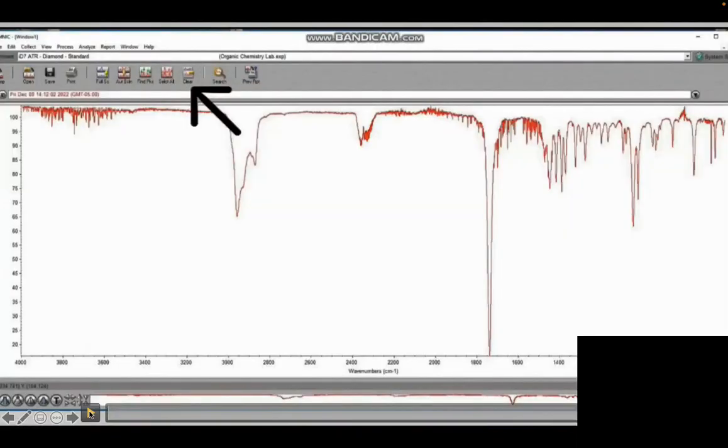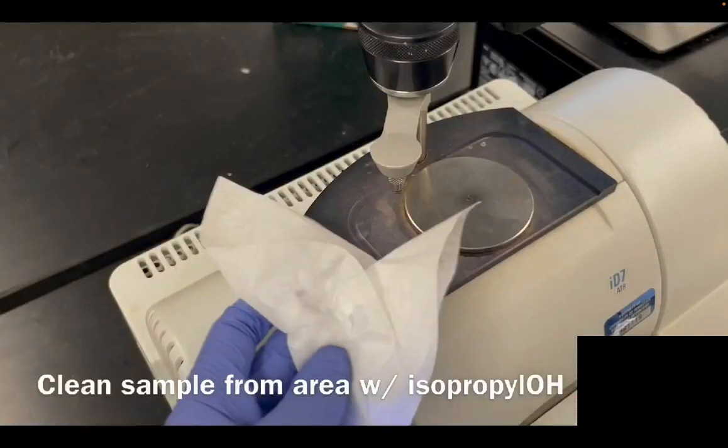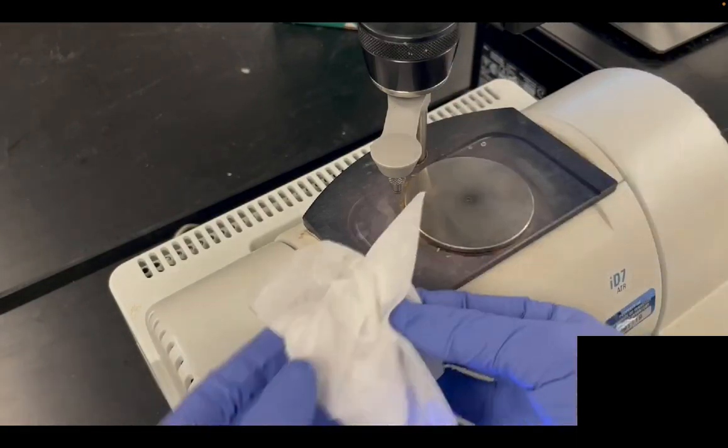And of course, you want to be a nice scientist. You want to hit Clear to clear your data for the next person, and also clean your area by taking a Kim wipe, spraying some isopropyl alcohol, and gently cleaning off your sample.